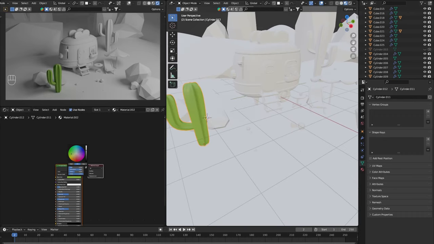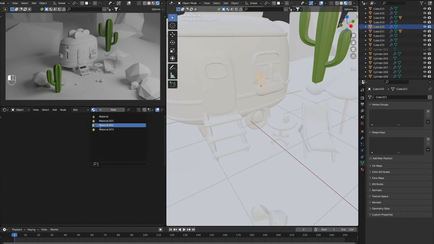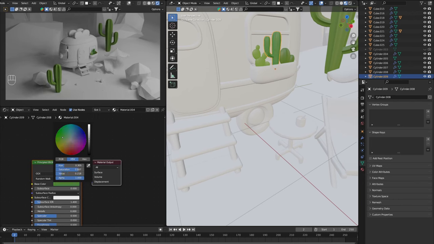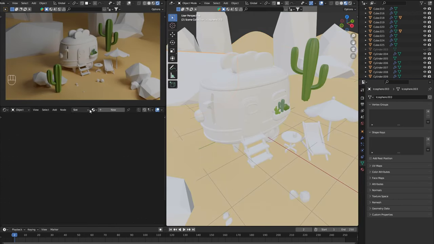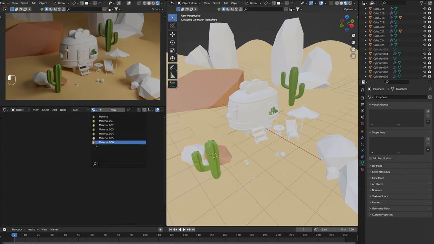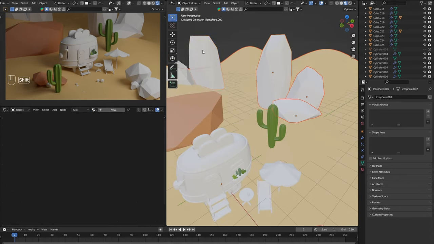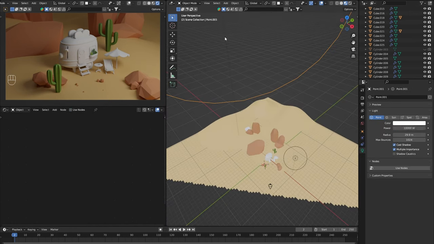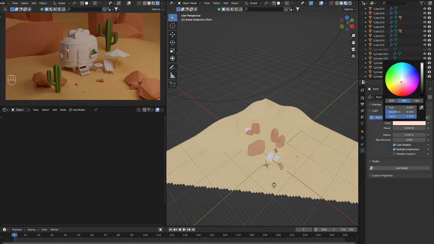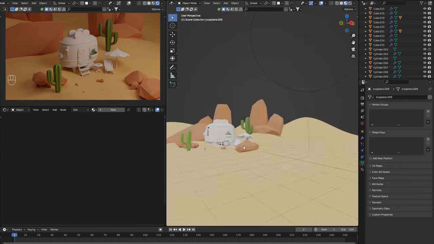Now you can set the materials for your scene. I mostly just use the base color of the principled BSDF and sometimes increase the roughness to make the materials less shiny. You also might want to give the light a warmer color to give it more of a desert feel.